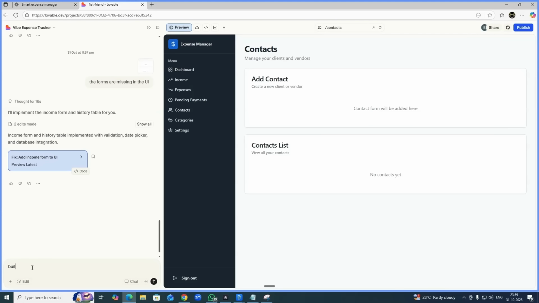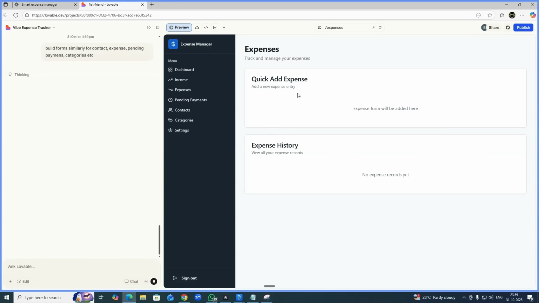Even if there is a spelling mistake, it's not at all a problem, it will automatically understand whatever we typed. So now I'm asking Lovable to build the forms for all the other things. For income we have a form, but if we go to expense, it is currently empty. So I'm asking it to build a form for that.